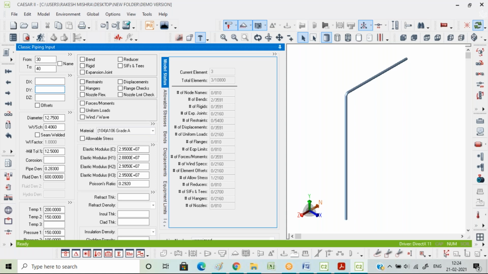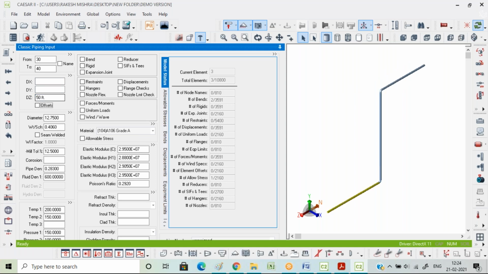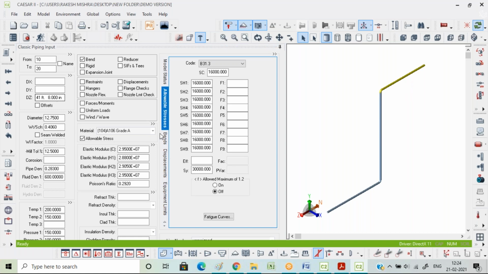Next, I'm moving to my next node. This is going in the Z direction. Let's say again it's 600. Okay, so this is my node. This is how you will basically draw. Now you're supposed to break it. You can even break it.